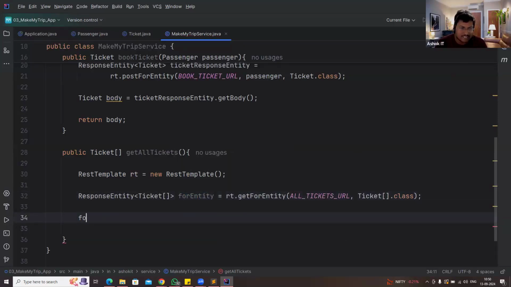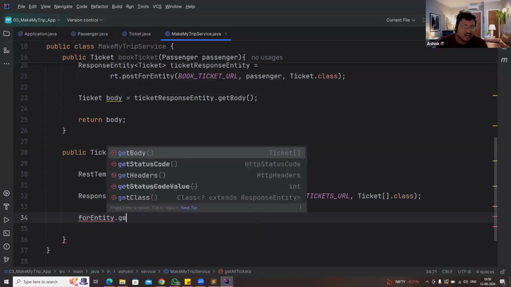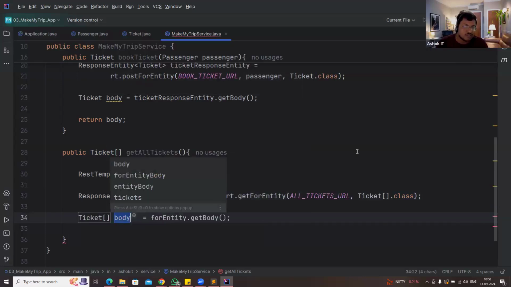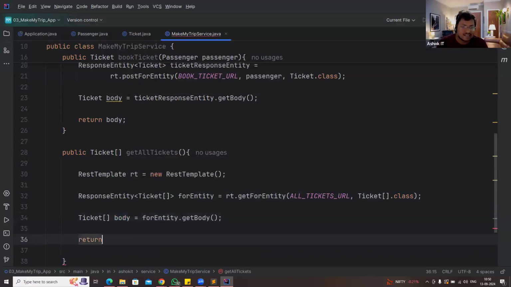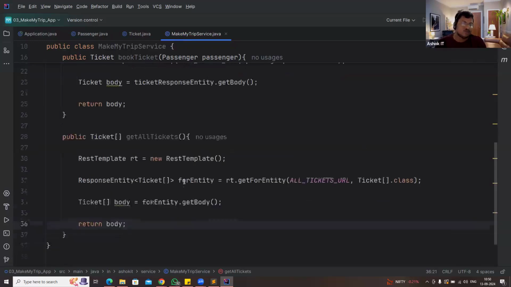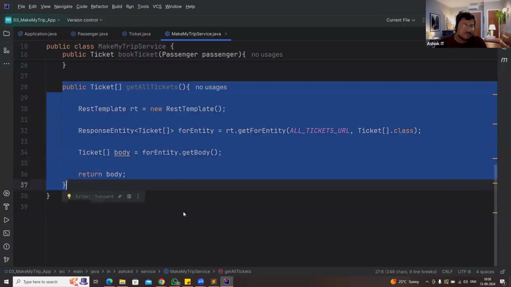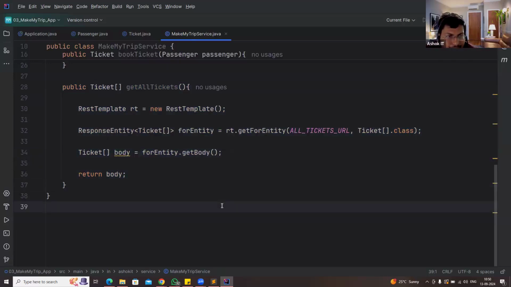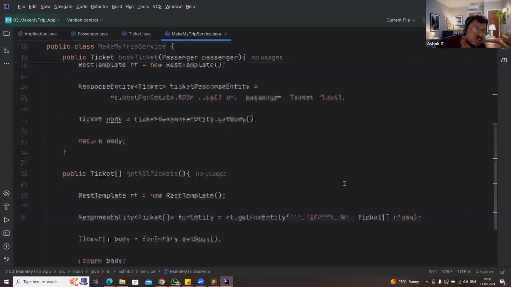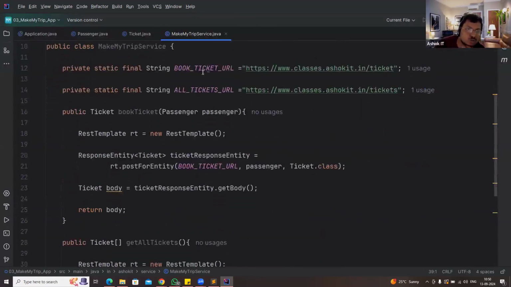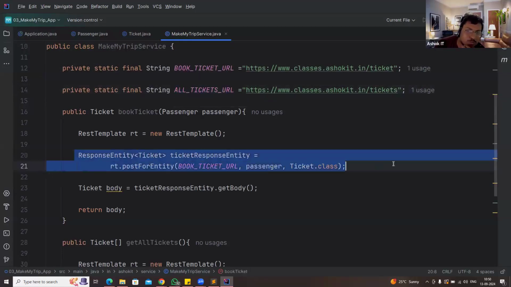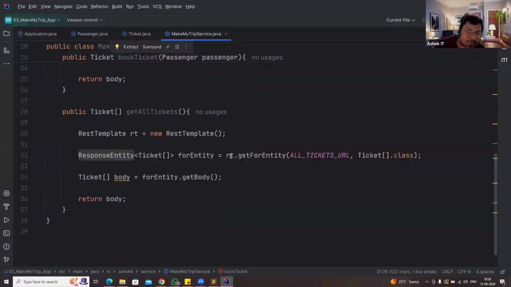Now let me get this. For entity dot getBody, which will give you the ticket array. Return that ticket array. Are you guys able to understand this method now? Yes, sir. So we are implementing two methods here. One is to book the ticket, one is to get the tickets. The book ticket method is mapped to a post request, the get tickets method is mapped to a get request.